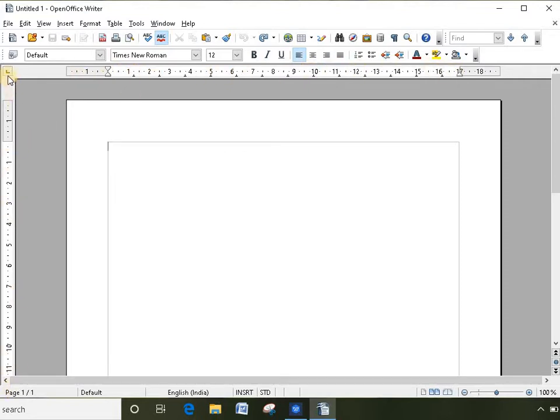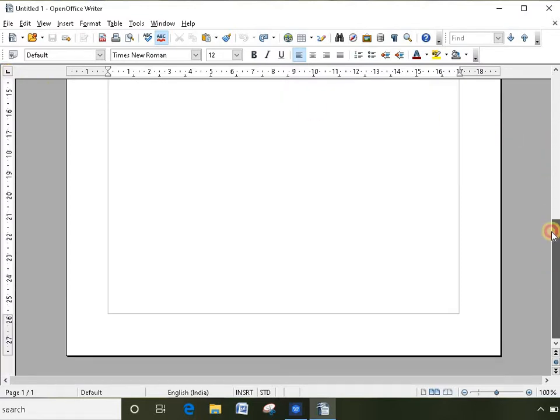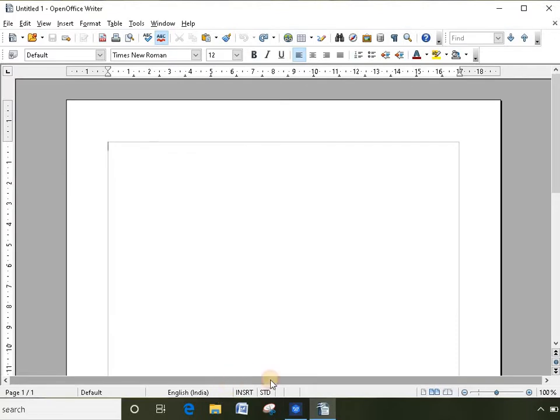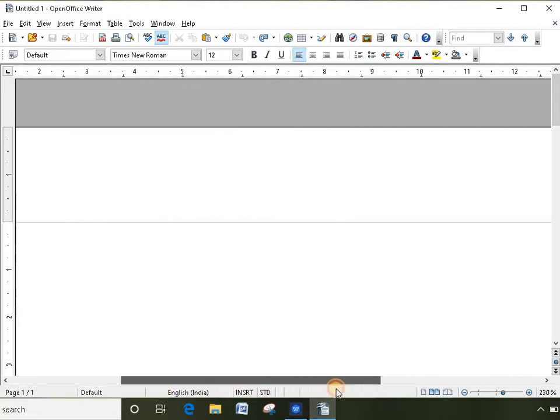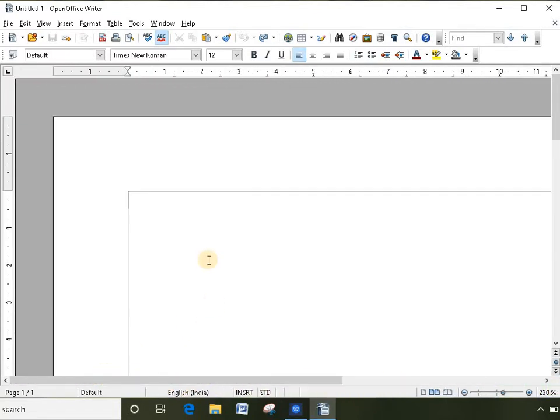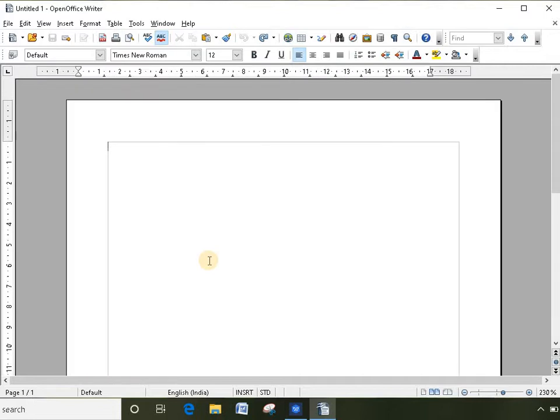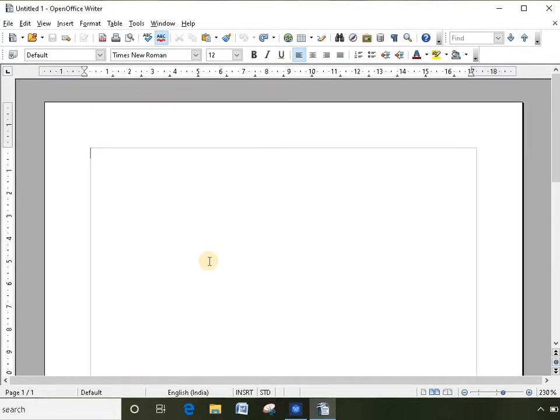This is the horizontal ruler, this is the vertical ruler. This is the tab control here. This is the scroll bar, this is the horizontal scroll bar, this is the vertical scroll bar. We can use this also. See here, as the size changes, it will help you. And then this is the status bar.